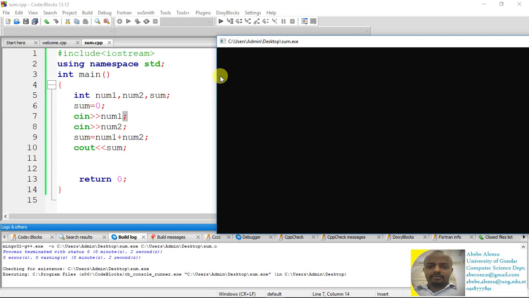So blinking means input, for example 5, enter. If there is another blinking, another input is expected, 6. So 5 is the value of num1, 6 is the value of num2, and then enter. See, 11 is the output. So we just provide 5 for the value of num1, 6 for the value of num2. Based on this input, our program adds num1 and num2, assigns the result to sum, and then finally displays the value of sum as 11.